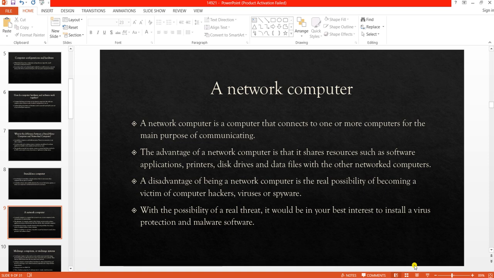I don't know what their settings are, but if they do have such settings, it's much easier because you just follow the steps. So a peer-to-peer kind of network is where all the network computers are connected amongst themselves, so you can just share files within it. We'll look into peer-to-peer later in this session. Also, the advantage of a network computer is that it shares resources such as software applications, printers, disk drives, and data files with other network computers.